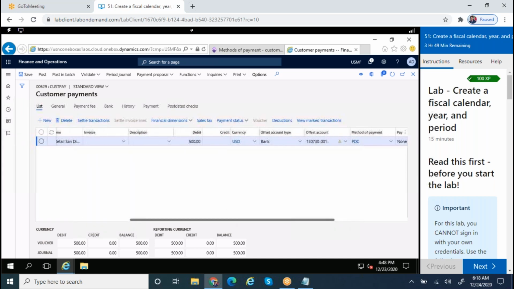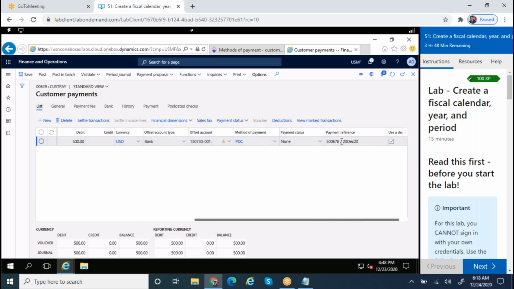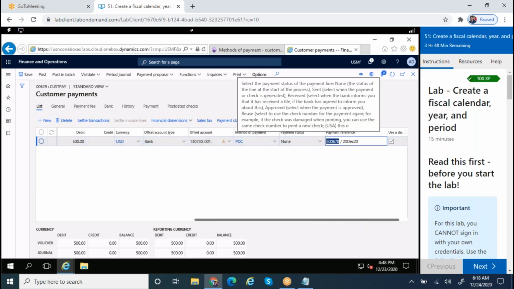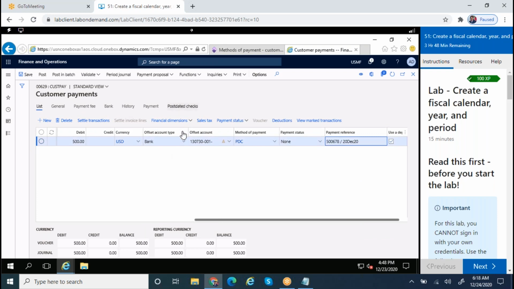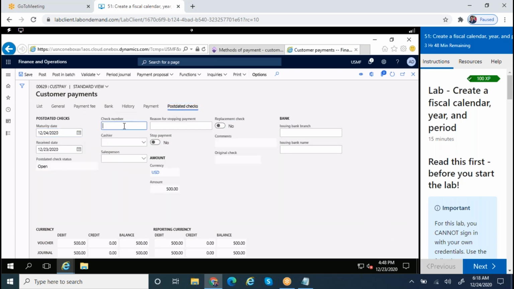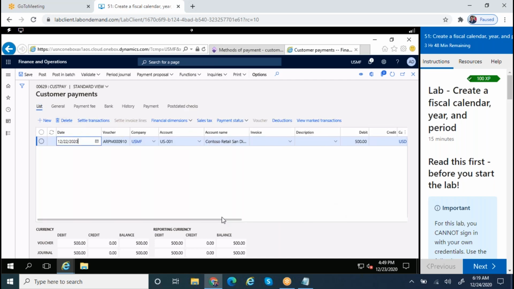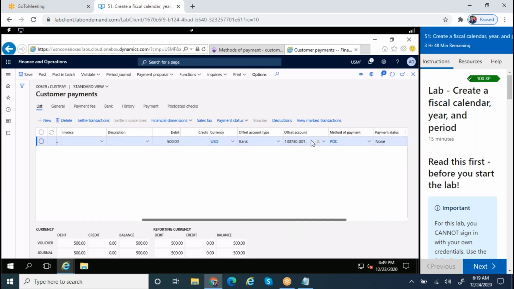This check number, we have option to enter here. If you want more details about cashier and salesperson, issuing bank, branch, all these things you can enter. Okay, temporarily we are posting to this account.